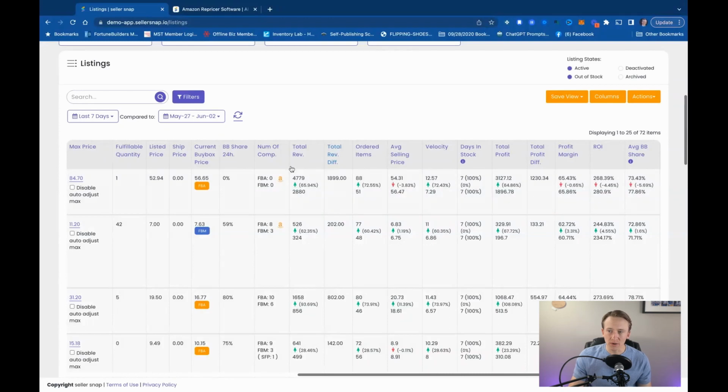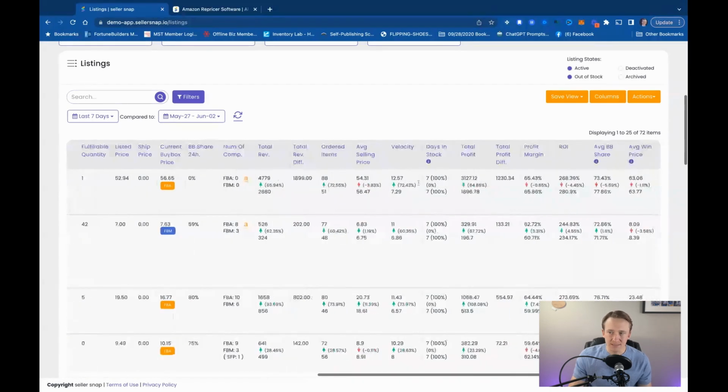You can look at your total revenues. You can look at your ordered items, if those have gone up or down. In this case, this product has gone up quite a bit. However, the average selling price has gone down. And so that is a problem. Your velocity's gone up. Days in stock is good to see as well. If something is in stock for more than 60 days, that could be problematic, and you want to double check those things to get them out of your account and sell through those quicker.